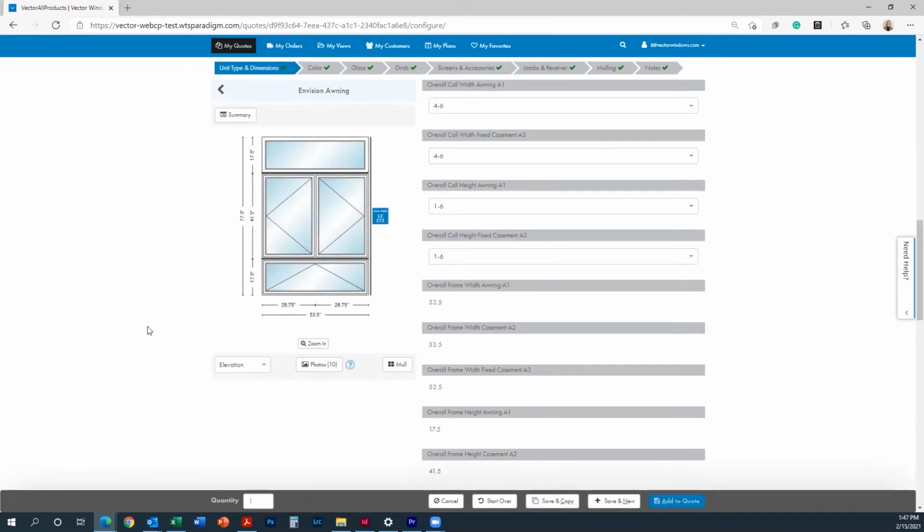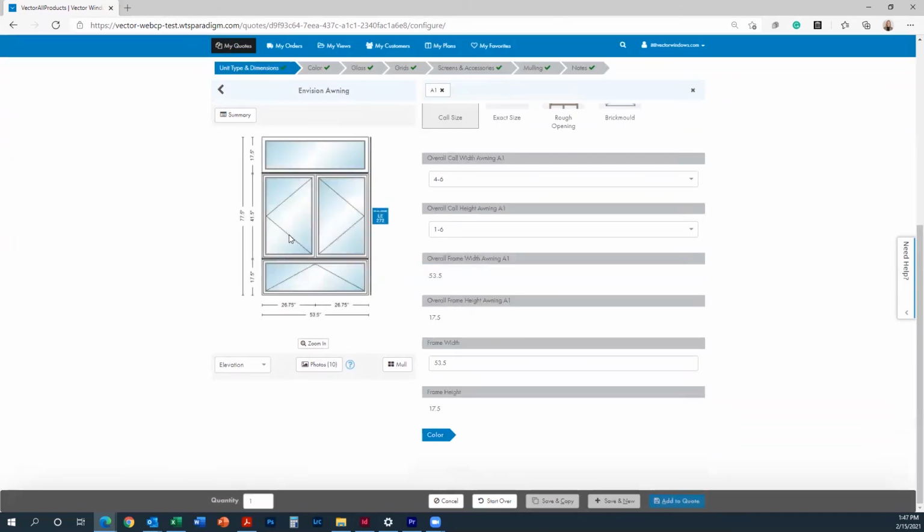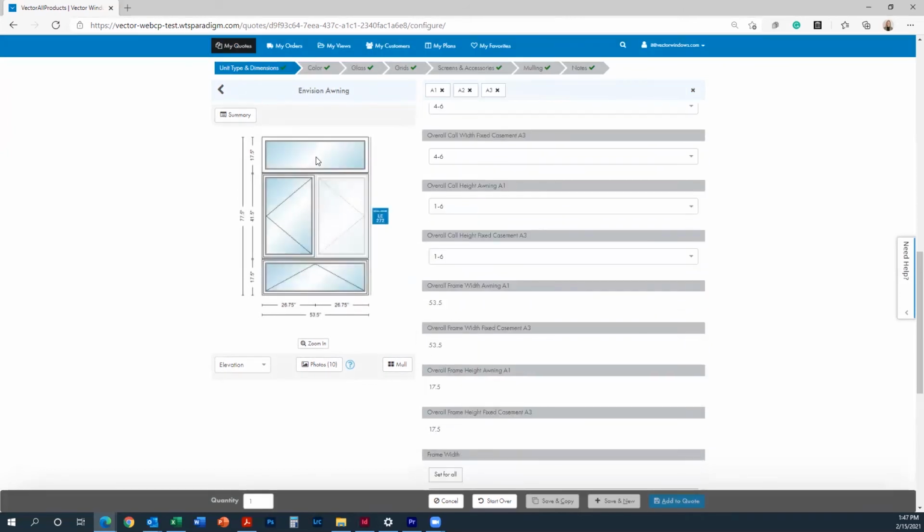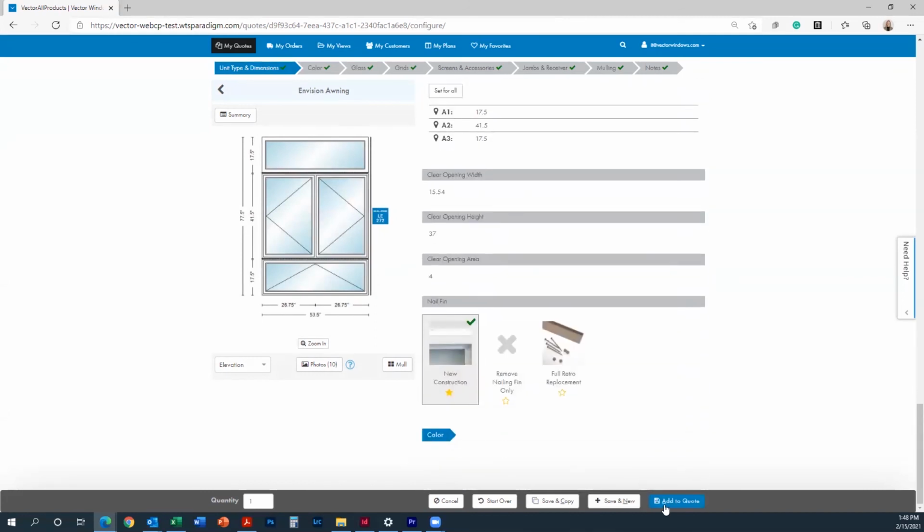The units will be labeled from bottom to top, 1 in ascending, left to right, A, B, etc. This will be listed in the top selection bar. To exit the editing mode and deselect all the windows, click the X in the blue selection bar to save the mull. Then click Add to Quote.